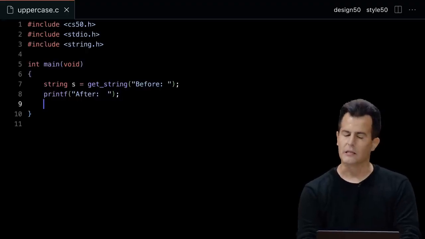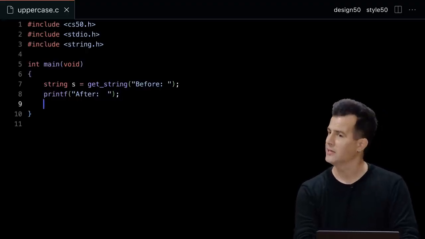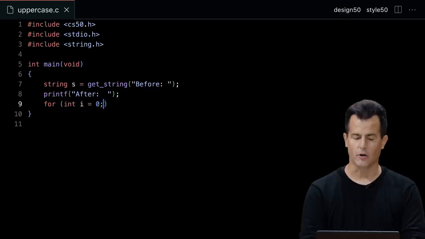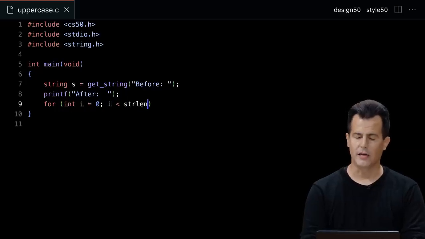Now let's do this. Let's iterate over the characters of s and check if it is lowercase. Let's turn it to uppercase. Otherwise, let's not touch it at all. So how can I express that? for int i is 0, i less than the string length of s, i plus plus, and then in here.